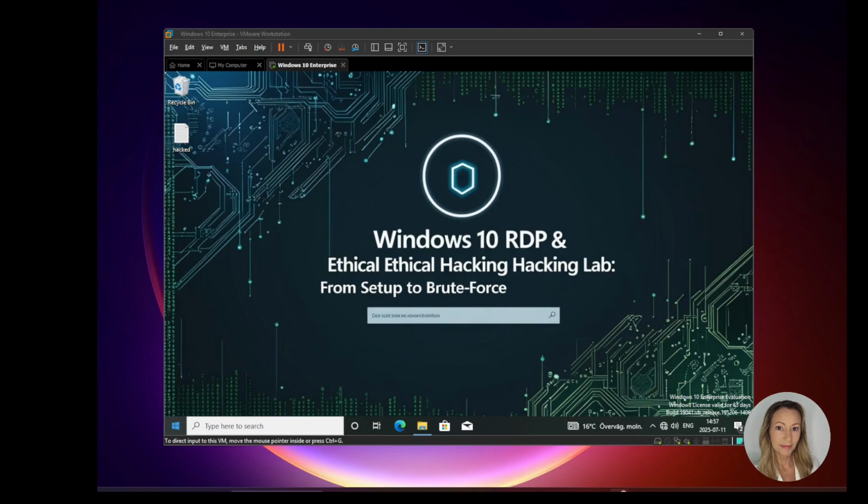In this video, we're kicking off a new three-part series where we're going to dive into remote desktop access, how to enable it, connect to it from Linux, and eventually how to ethically brute force it using Hydra and Kali Linux. Now, before we get into the hacking part, we've got to set up the environment.